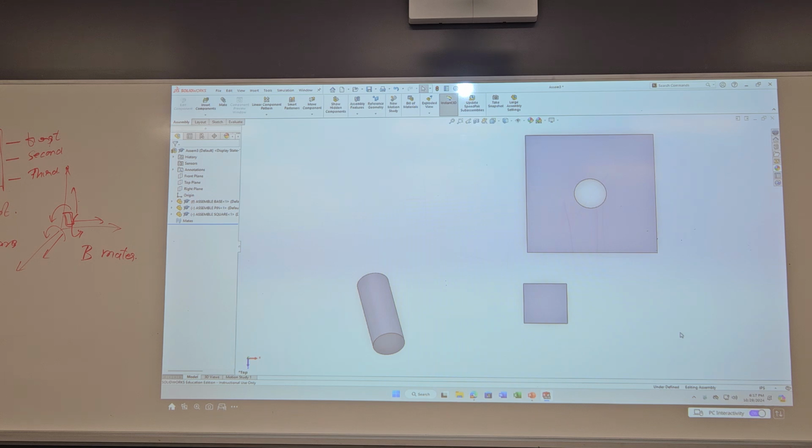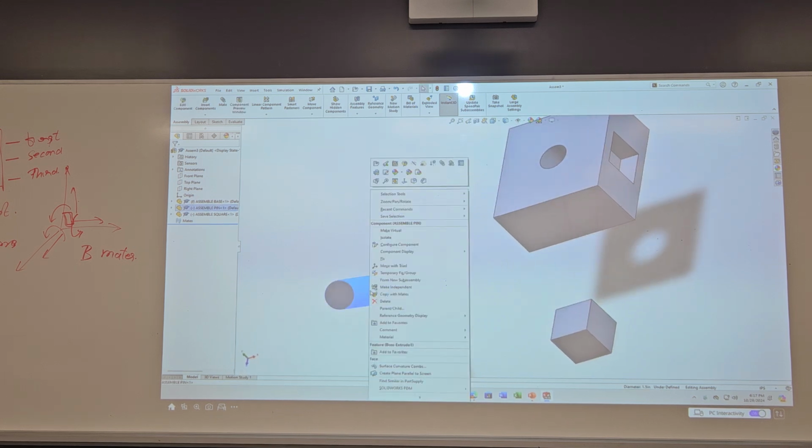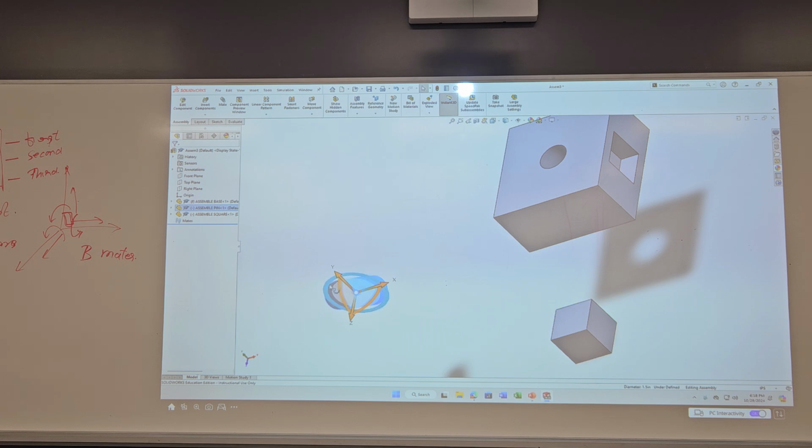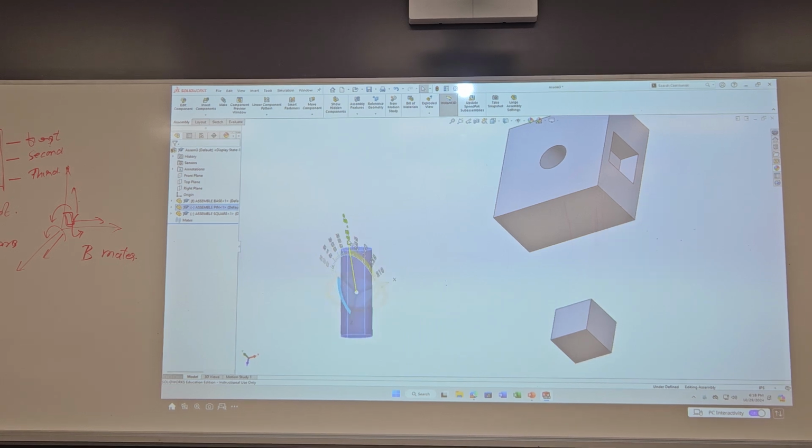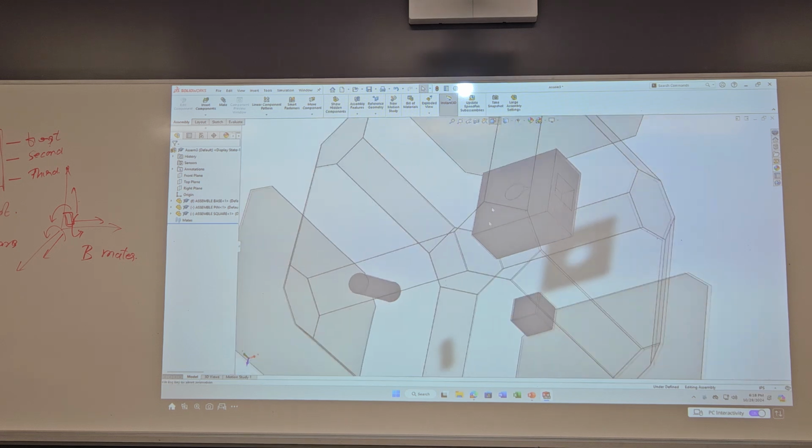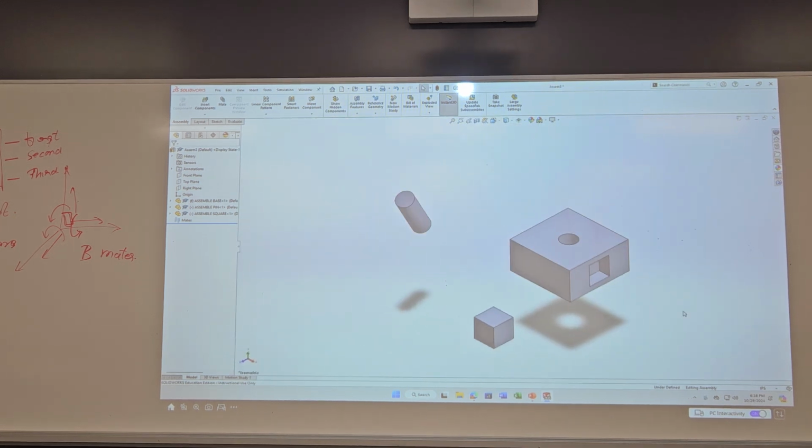Okay, if you move with triad, that is a very important command. You can use that to move it into any direction you want. The 3D assembly environment is more complicated than the part environment because you are dealing really in 3D space. All the parts could be in any direction, and when you try to move it, sometimes it's not very easy to see which way or which direction.